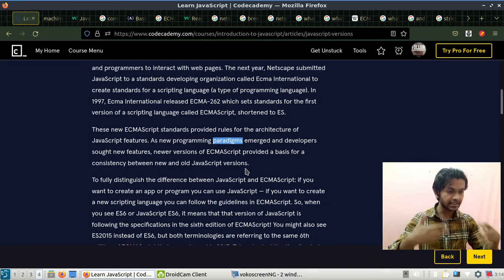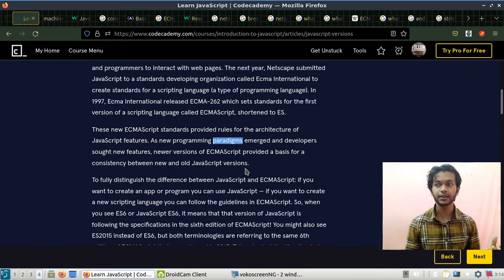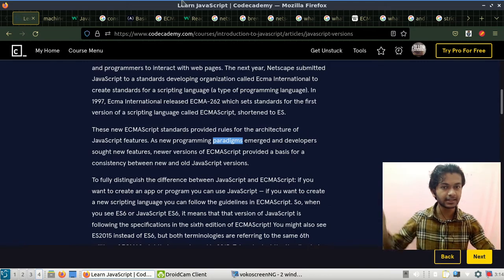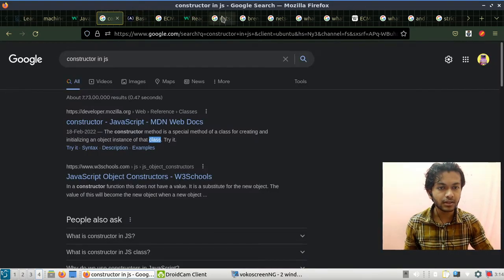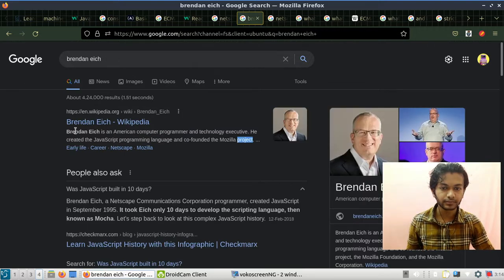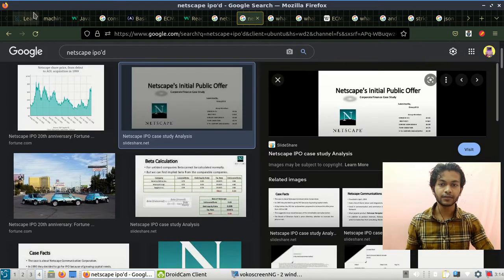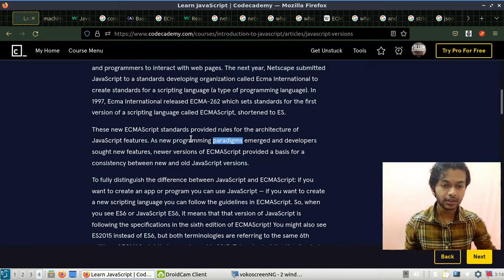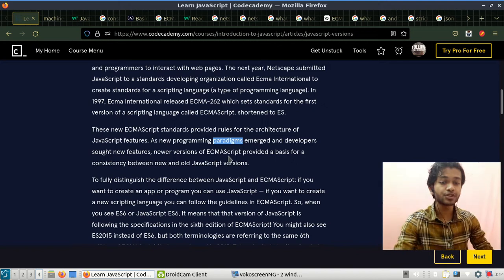So basically ECMA version 1, which was released in 1997, or say ECMA-262, there are various names for that, was an updated version. It also included the past version, the JavaScript created by the scientist. What was the name of the scientist? We know, right? Brendan Eich. His version of JavaScript, and a new standard-setting JavaScript. Does it make sense, bro? A newer version of ECMAScript will provide a basis.